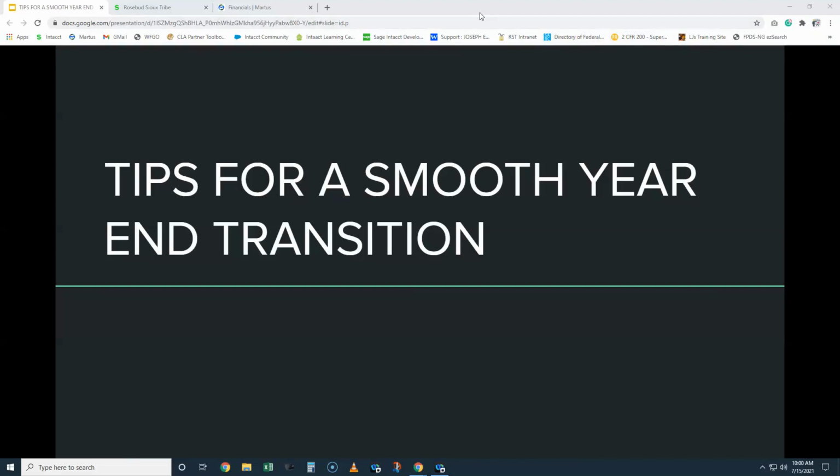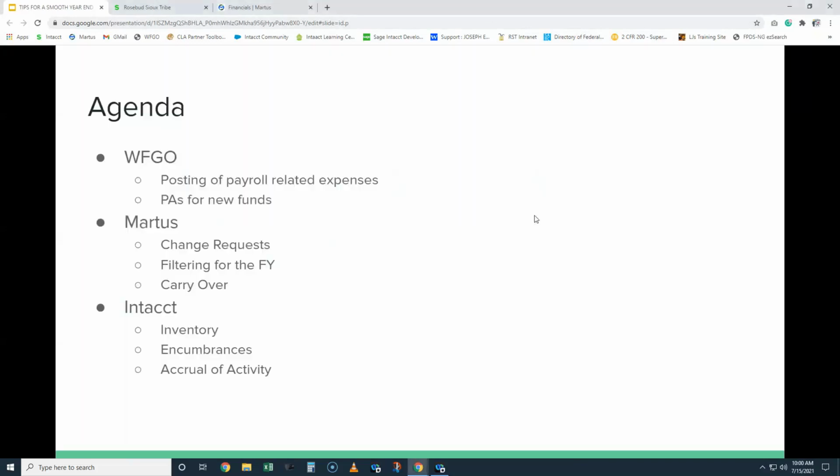Today we're going to talk about tips for a smooth year-end transition, which is about ending the fiscal year for the tribe or for your funds. We'll be covering a little bit of Workforce Go to talk about how payroll expenses are posted at the year end, a reminder about PAs for the end of the fiscal year if your funding sources are changing.